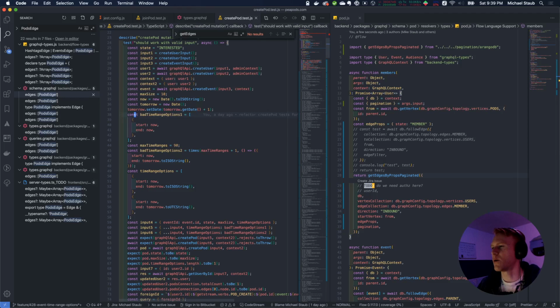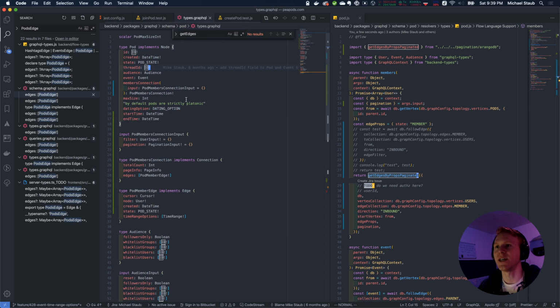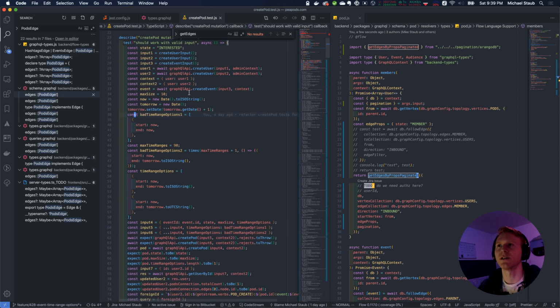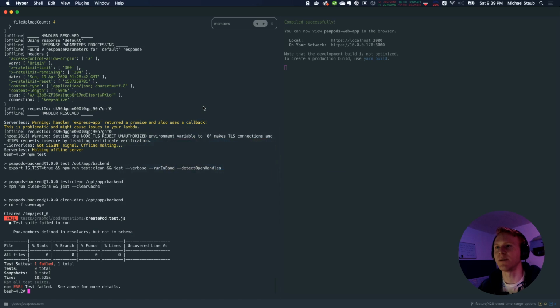Okay, so this is going to return, remember we changed this earlier, so now this is going to return the edge data on the nodes, which is good because we're going to use that edge data here: time range, options, and state. Join pod, we'll come back to join in a second. I've got to make sure this refactor for the base type makes sense.